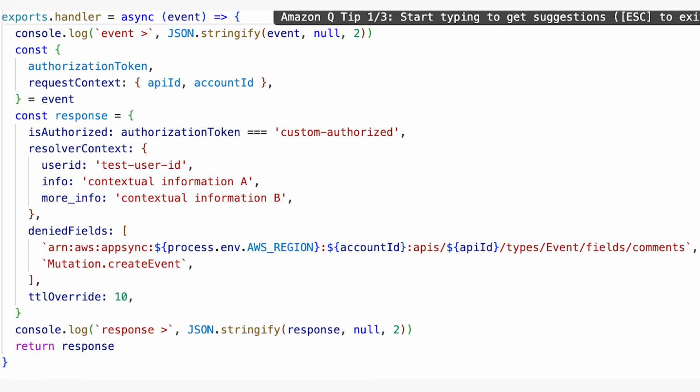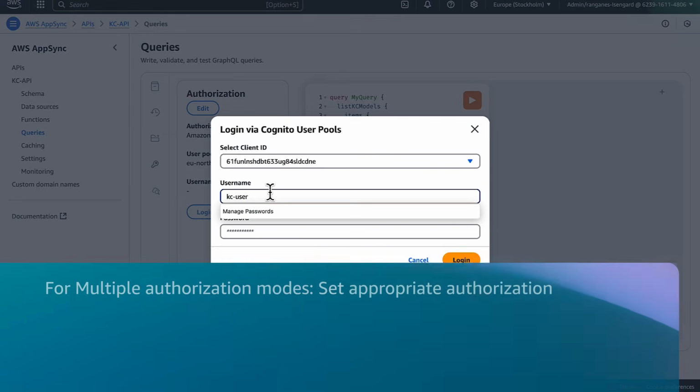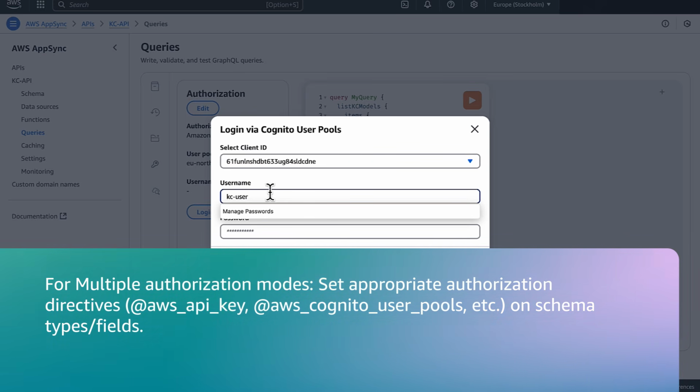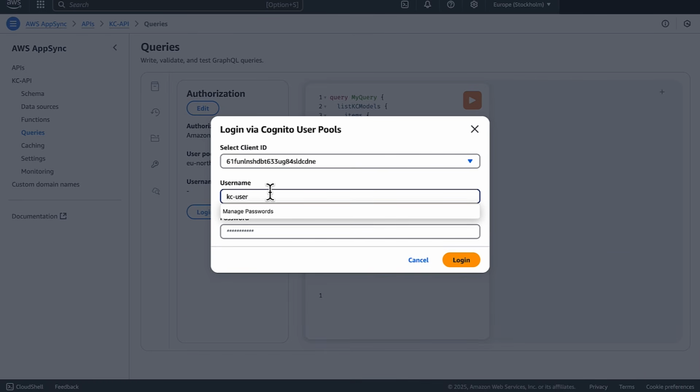For AWS Lambda authorization, check that custom Lambda code logic for isAuthorized is set correctly. Verify that requested fields aren't in the deniedFields array. Check CloudWatch logs for debugging. For multiple authorization modes, set appropriate authorization directives, such as AWS API key, AWS Cognito user pools, etc., on schema types or fields.